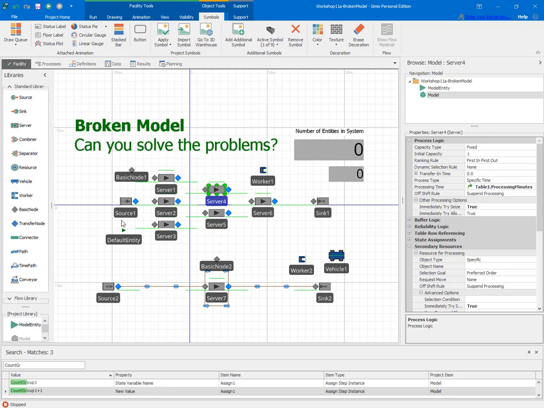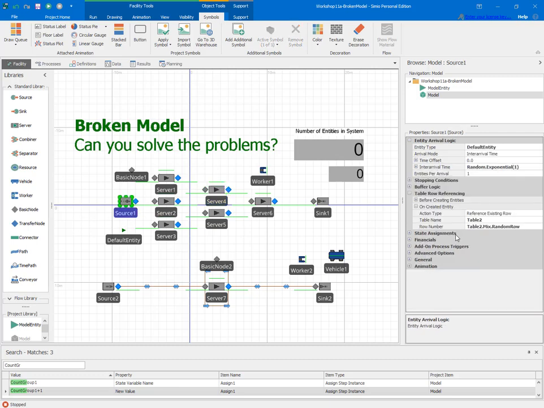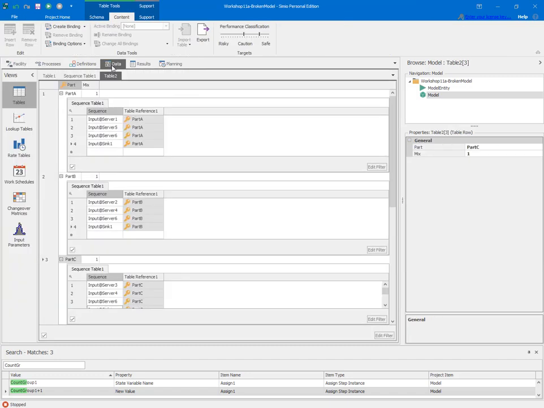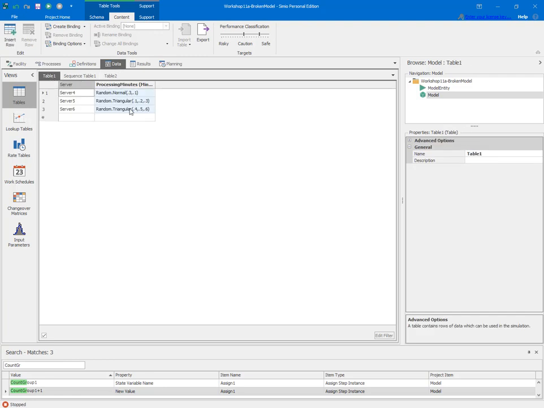Processing time minutes. And so in the source, table 1, processing time minutes. Okay, so we have a normal distribution with a mean of 0.3, standard deviation of 0.1, and the normal distribution has infinite tails, so it looks like we ran to a point where we had a negative value.